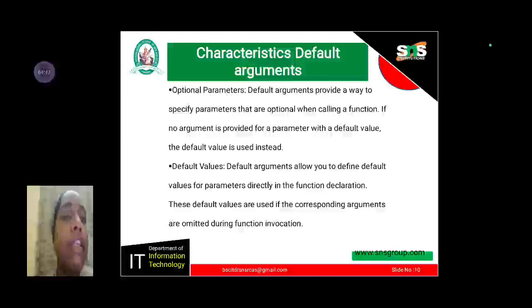Optional parameter. Default arguments provide a way to specify parameters that are optional when calling a function. If no argument is provided for a parameter with a default value, the default value is used instead. Default arguments allow you to define default values for parameters directly in the function declaration. These default values are used when corresponding arguments are not provided.